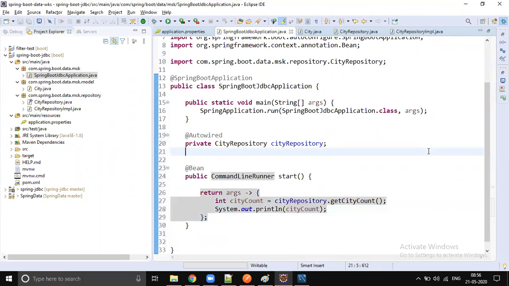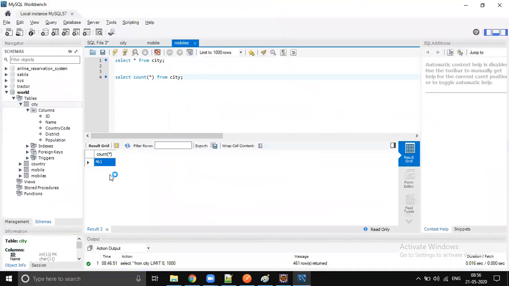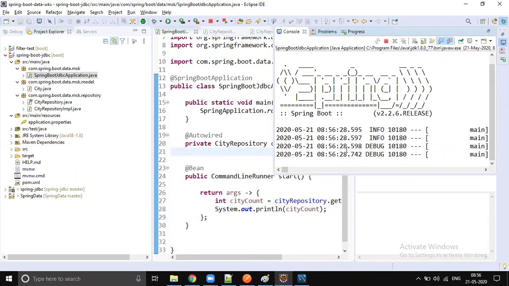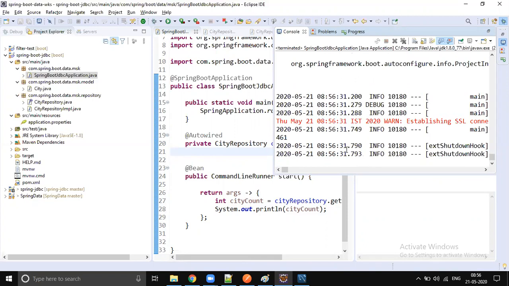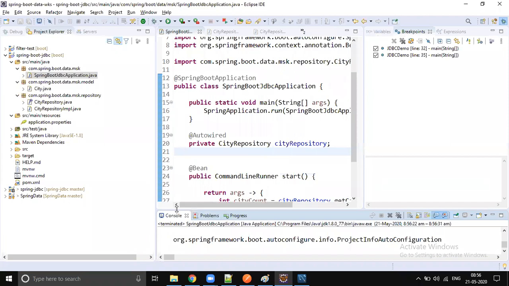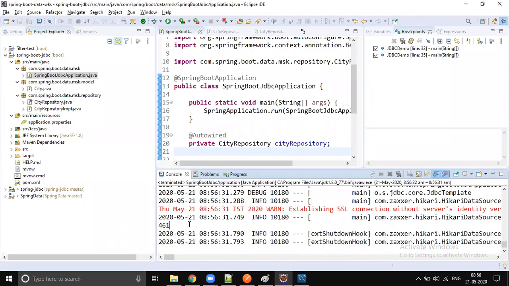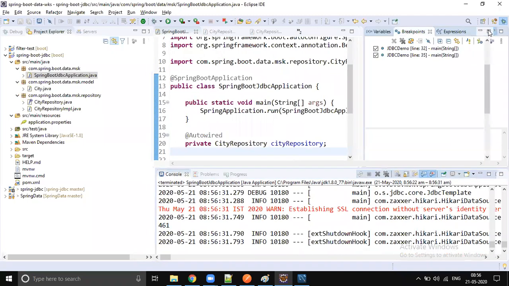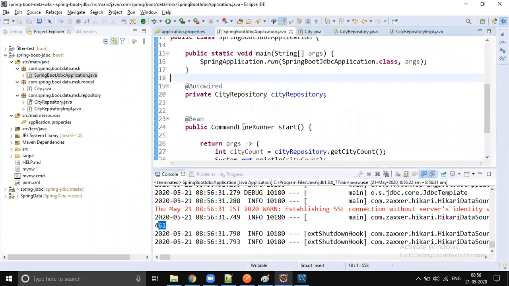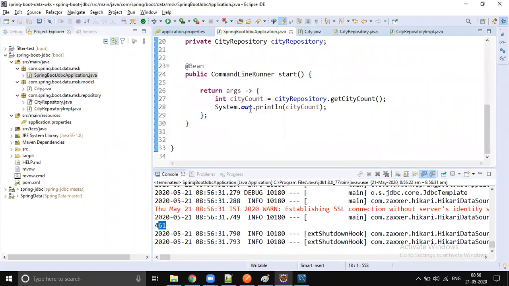Run the code. You see that same output, 461, right? So the same will be printed on the console. Here is the output, and that output is from Spring Boot. The number of rows present in the table is 461. Okay.